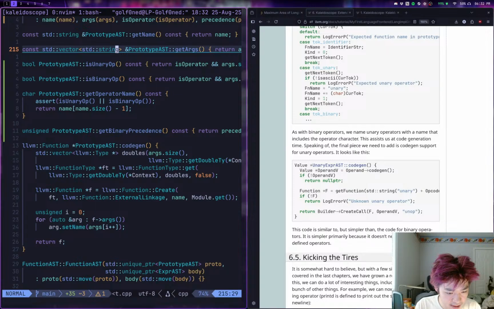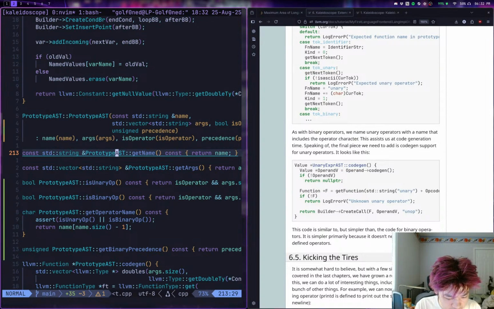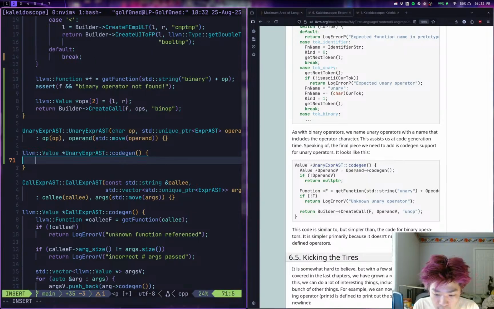Before I get too sidetracked, I should get back to finishing this mess. That shouldn't be that long. So we codegen the operand, and then we wrap it with a function. Cool. Great, that seems straightforward enough. So operand value.